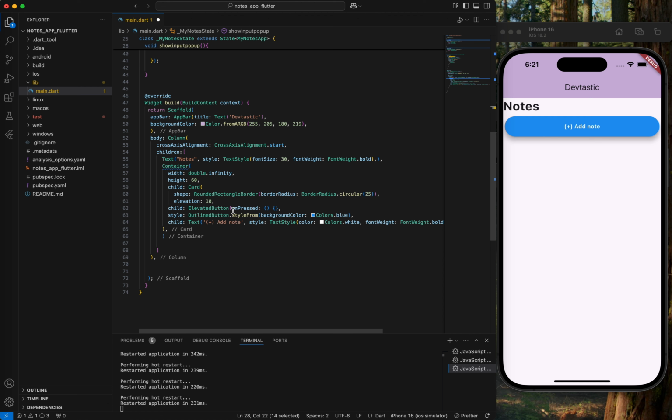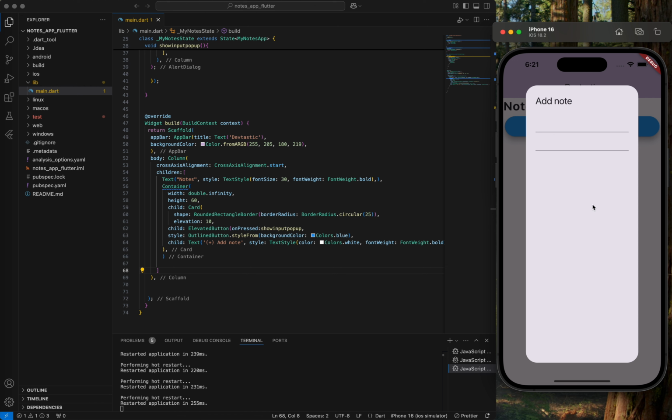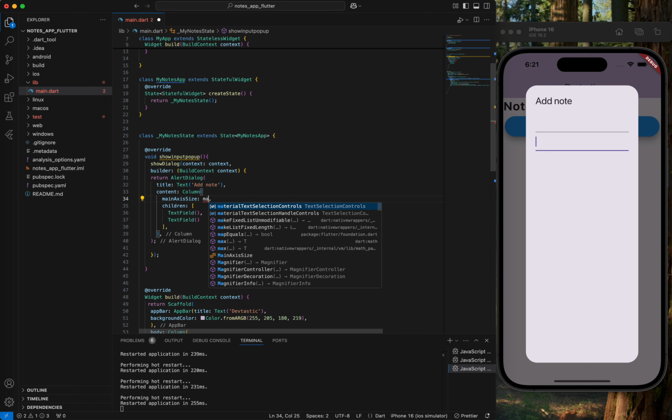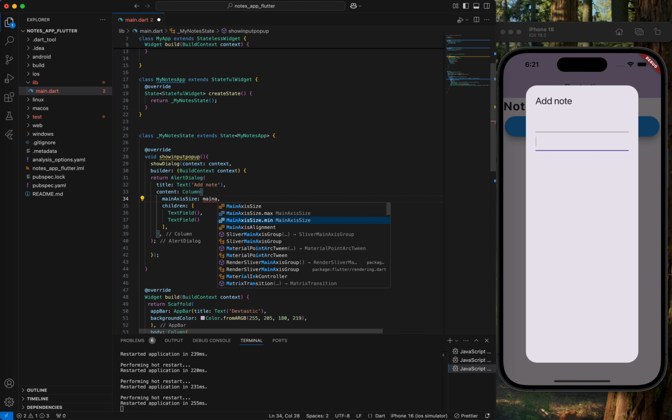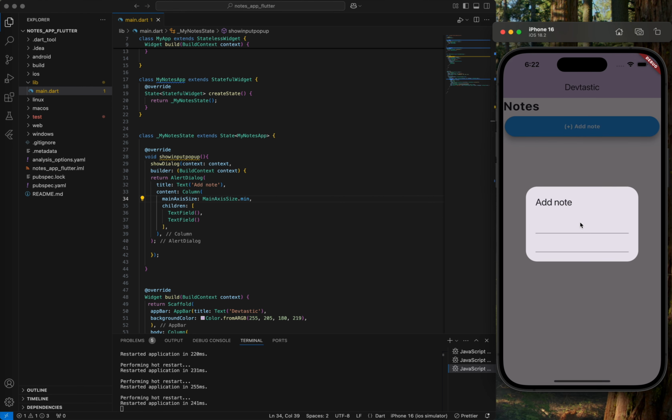Inside our button click, so save it. Okay, so let's reload the application. Now if I click on this button, as you can see, we are getting a pop-up with two text fields. Now let's fix this width issue. So inside the column, not here where we have a column, let's add a main axis size, that is main axis size dot min. Okay, let's save this, reload the application. Let's again click on this. So now the main axis size got adjusted to the components.